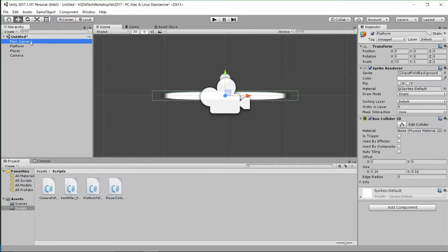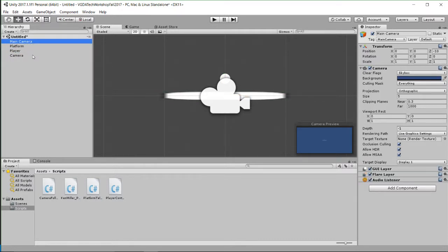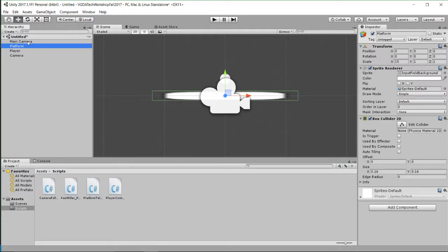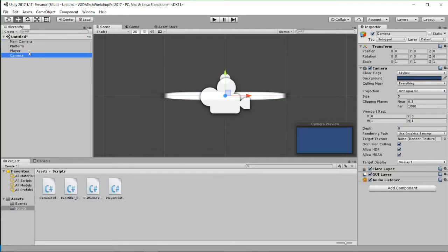Let's see, okay. So for you, go up here to projection and click orthographic. And depth here should be -1. And play and see if that works.